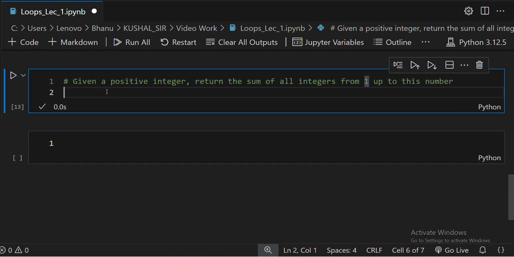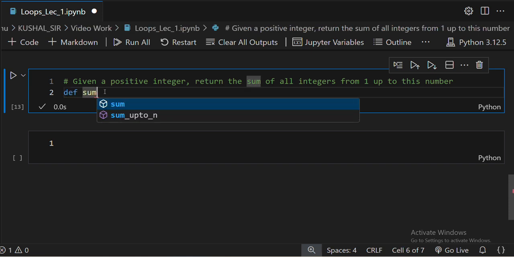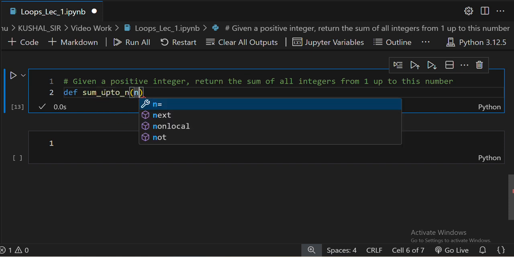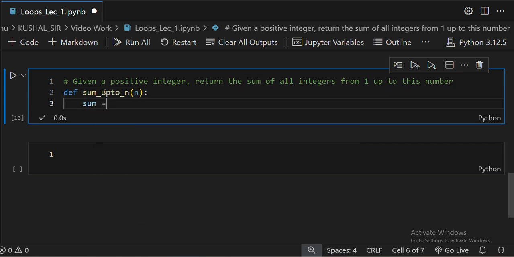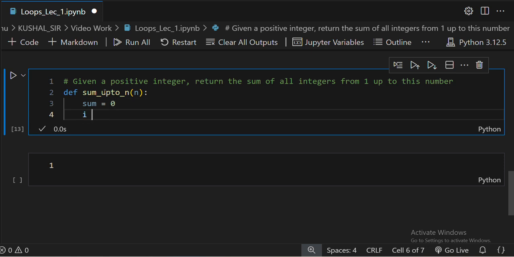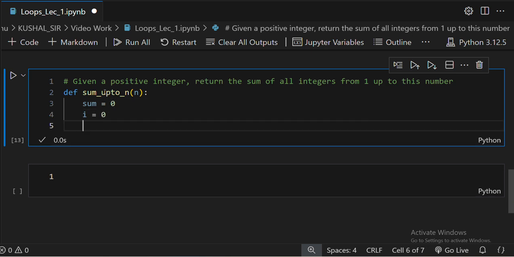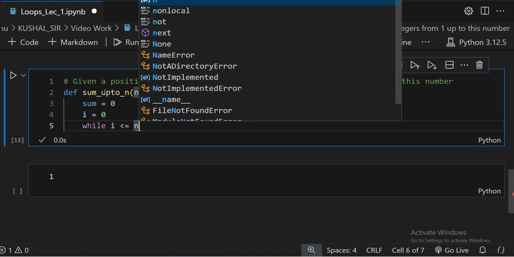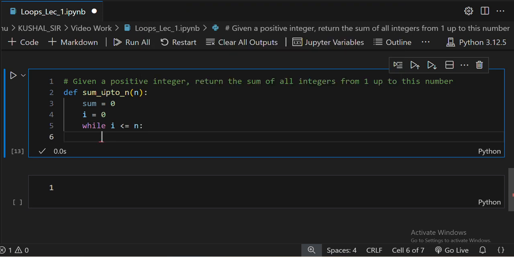Let's go on to a slightly trickier problem. Given a positive integer, return the sum of all integers from 1 up to that number. So first of all, here we have to define a function. Then the variables sum and number, and then our while syntax came. Now here the condition will be that the number should be less than or equal to n, because we want the sum of all integers from 1 up to that number.